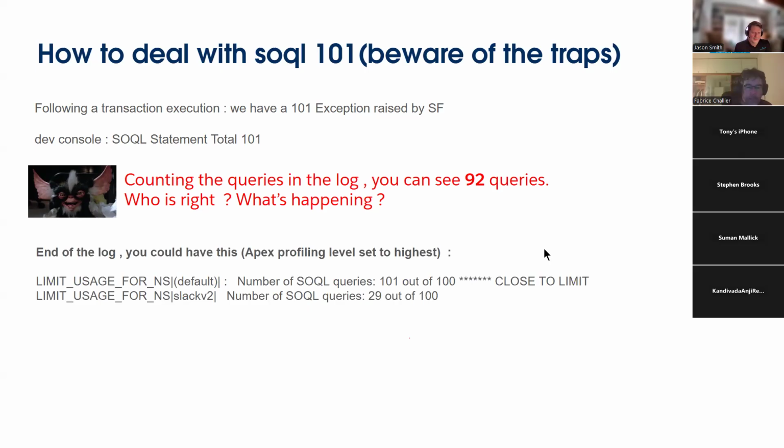If you go deeper, to the end of your log, because you activated the Apex profiling level, it's even weirder. Now the profiling is telling me that I executed 29 queries due to a namespace, and still I've got 101 queries that have been executed. So in fact, I was able to execute 129 queries, but I can only see 92 queries within the log. So where is my issue?